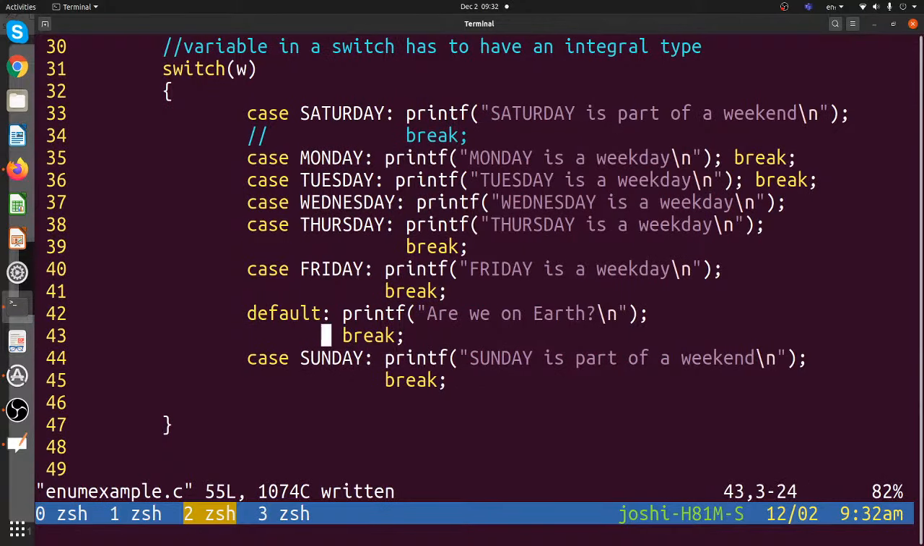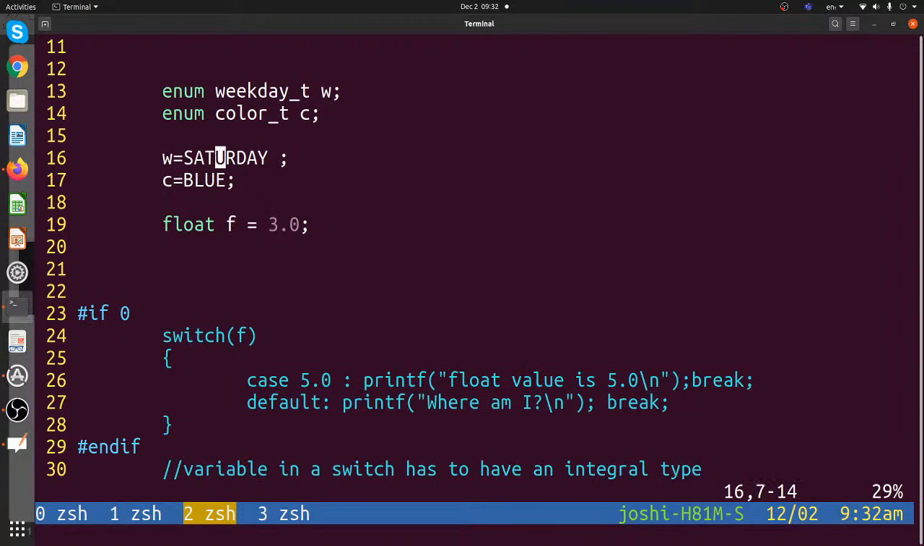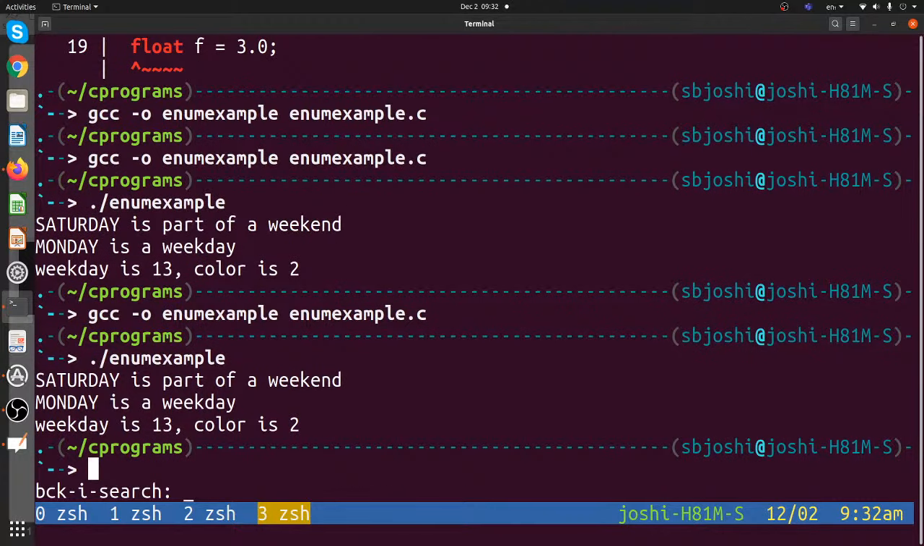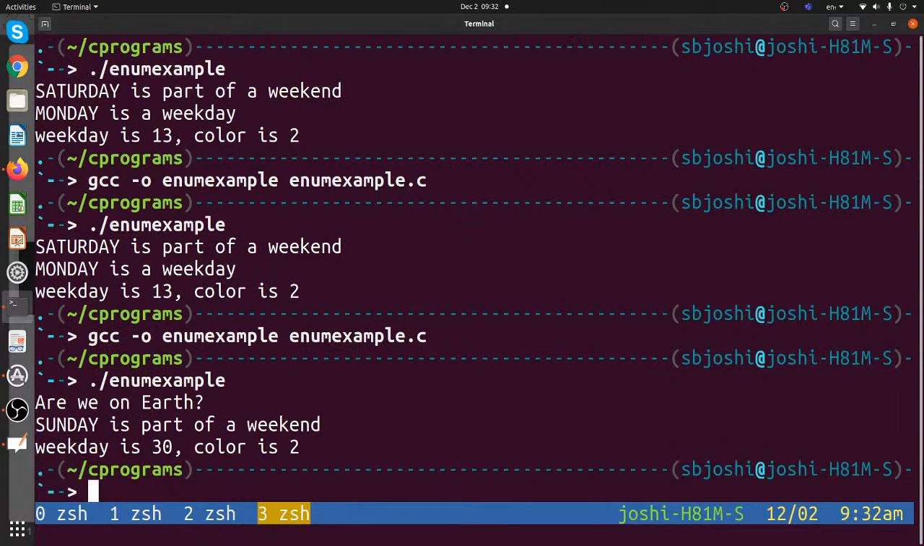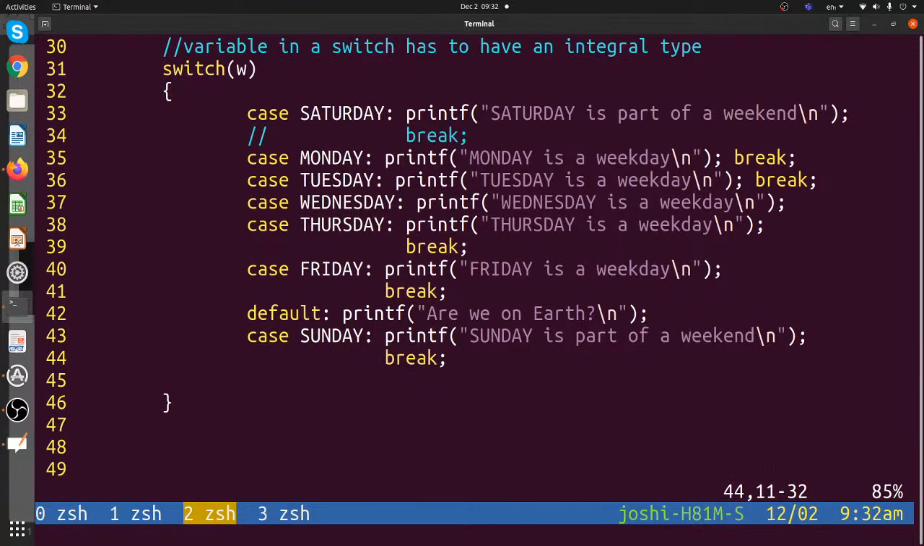So now what if I do this? Okay, so it said Sunday is, and then it talked about this Sunday is part of a weekend. So what has happened is it came over here because value did not match with any of the constants, and then it fell through over here.